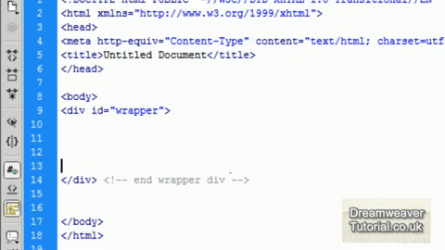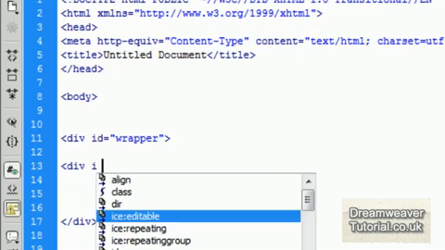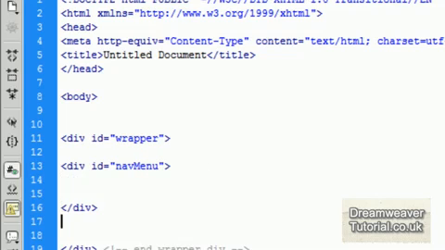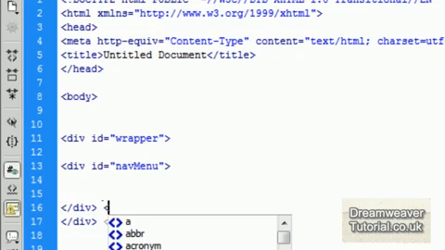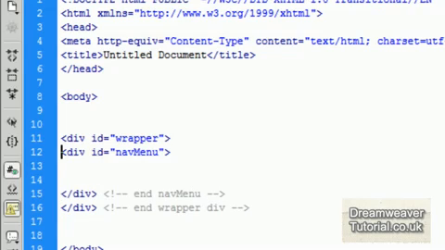Okay, the next thing I'm going to do is create another div, and this is going to hold the menu inside of it. So I'm going to create a div with an ID. I'm going to call it nav menu, and notice the capital M for nav menu there. And I'm also going to split that in the middle, and create a closing comment to say it's the end of the nav menu div. Okay, so far so good.